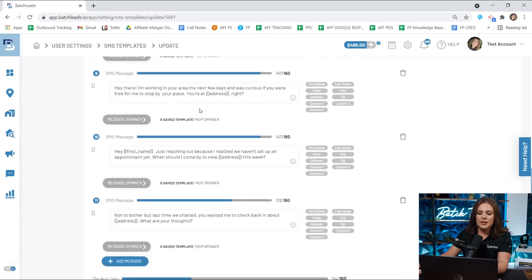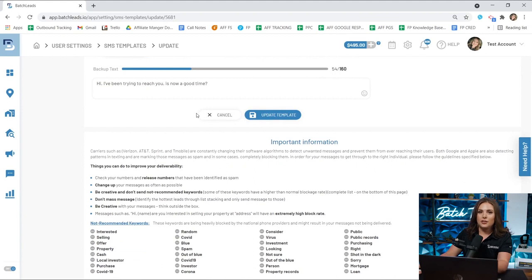Before setting up all of your templates for your campaigns, please read this important information. We're constantly updating it, but this is designed to keep your delivery rates high and protect the integrity of your phone numbers. That way they don't get spammed. So things that you can do to improve your deliverability. So check your numbers, which we already went over. Change up your messages. Okay, so having multiple templates, and I'll show you how to change those in a campaign, but just kind of rotating through them.